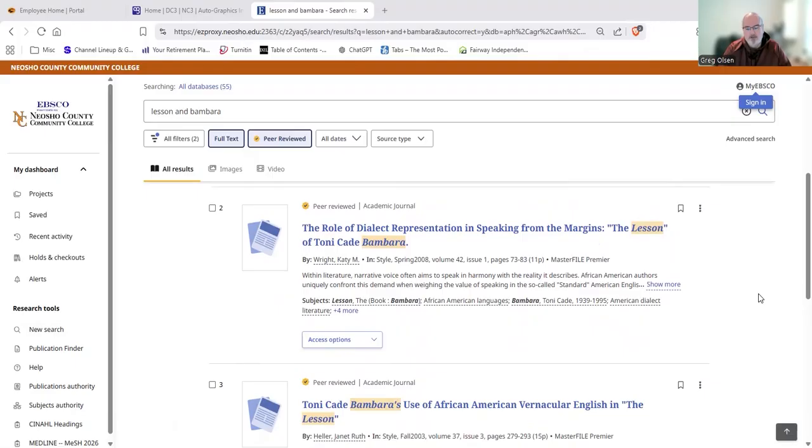So between the two, between EBSCO and Google Scholar, you should be able to find articles to fulfill this assignment. I would suggest getting on this early. This is all that we have this week, is working on this essay. If you're having trouble finding articles, please let me know in advance and I will see what I can find for you.